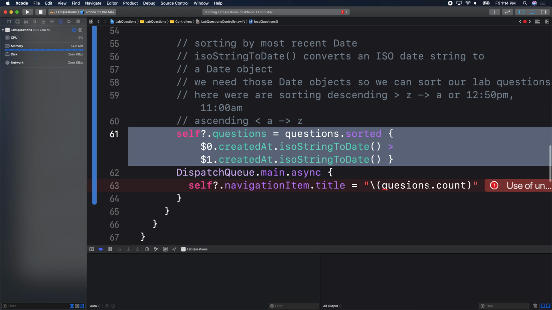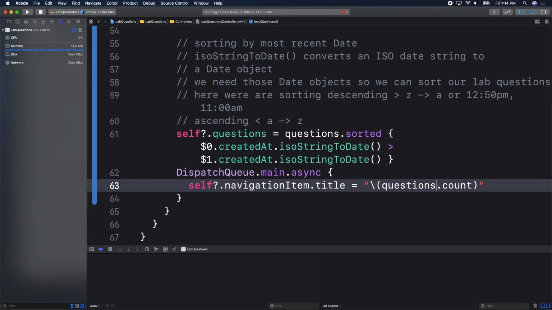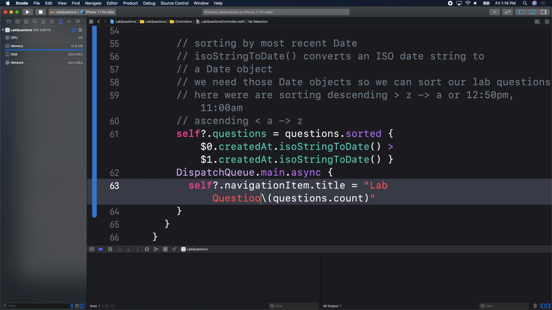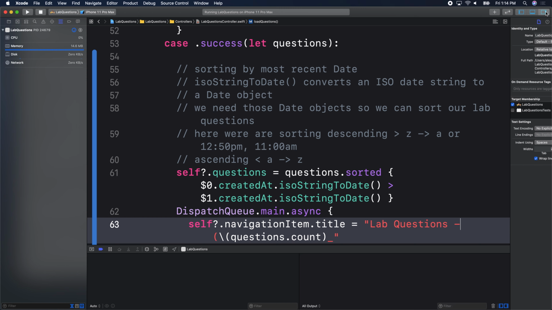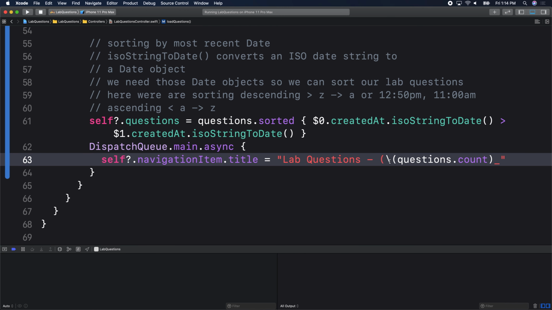All right, so questions.count. And here we simply say lab questions. That's it. That's all we are doing. Okay, so lab questions, we just want to know how many questions we have. That's it. That's all we added. How many questions do we have? So the title will show us how many questions we have.